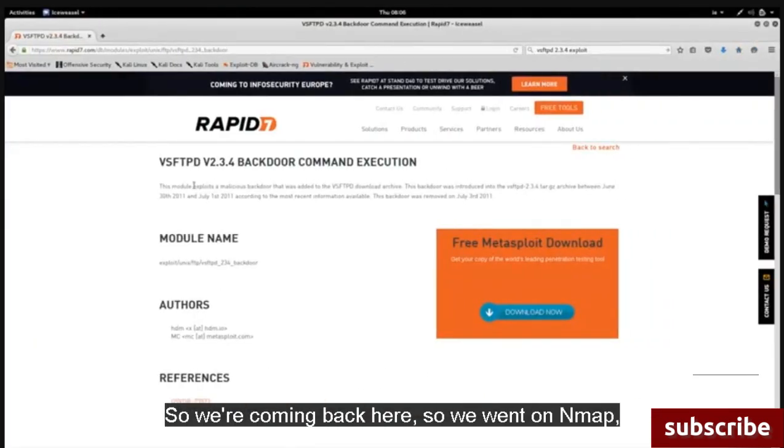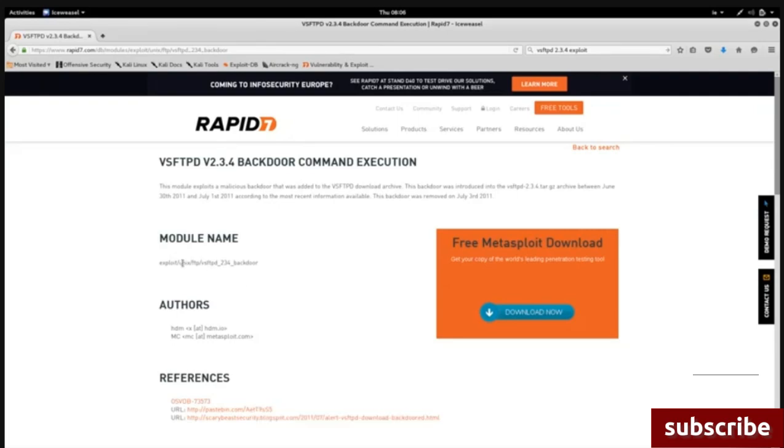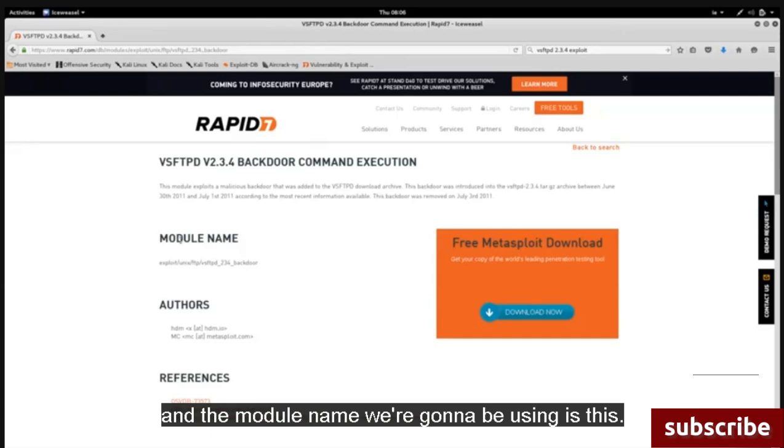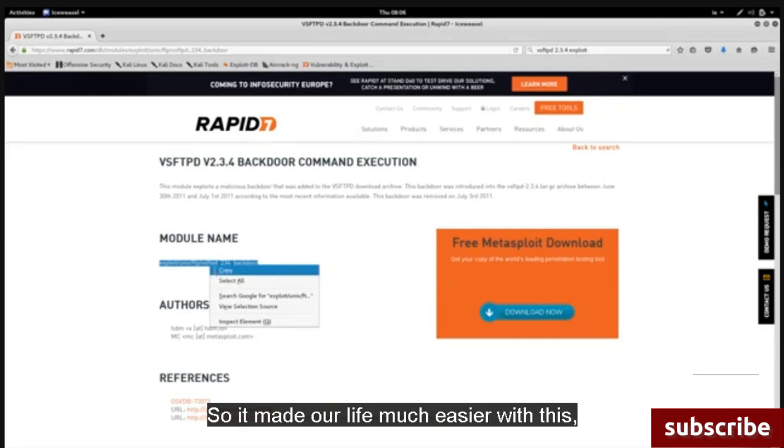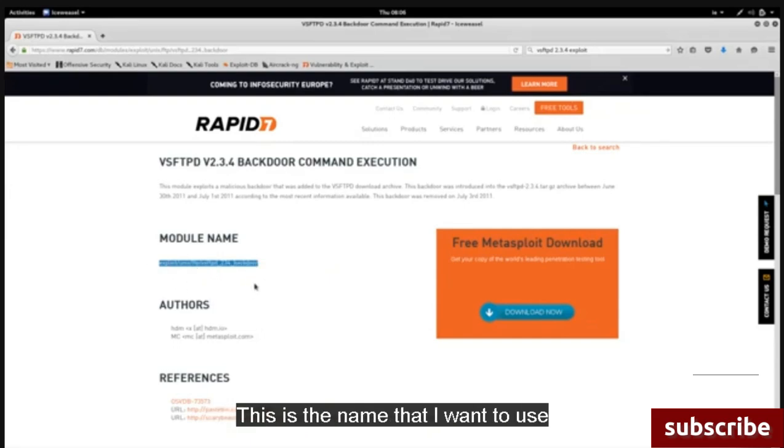So we went on Nmap, we Googled the name of the service, and the first thing that came up is that this service has a backdoor command execution. Because this is Rapid7, the vulnerability is exploitable using Metasploit. And the module name that we're going to be using is this. So it made our life much easier with this. So I'm going to copy the name. This is the name that I want to use to exploit this vulnerability.